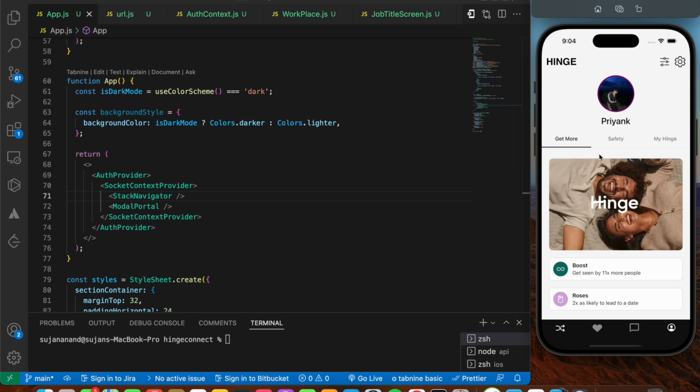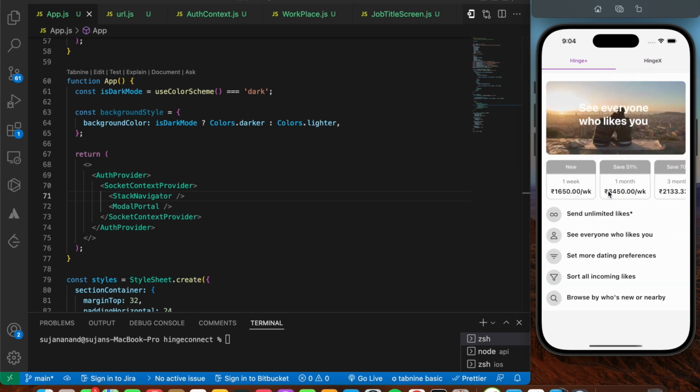So now let's check out the subscription screen. So once you press on the image, you're going to navigate to the subscription screen. So here we have a bunch of plans, and here we have two plans, that is Hinge Plus and then Hinge X. So for Hinge Plus, we're going to have all of these four plans, that is let's say 1 week, 1 month, 2 months, and then 6 months, and these are all of the features you get once you subscribe to this particular plan. So let's say I'm going to select this one.